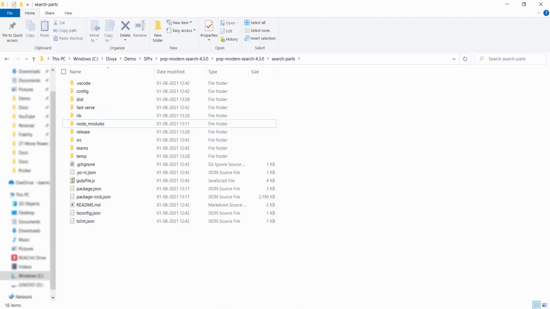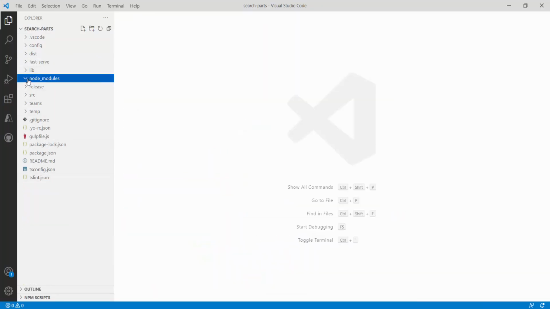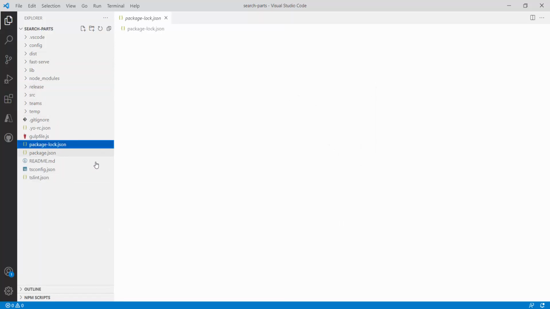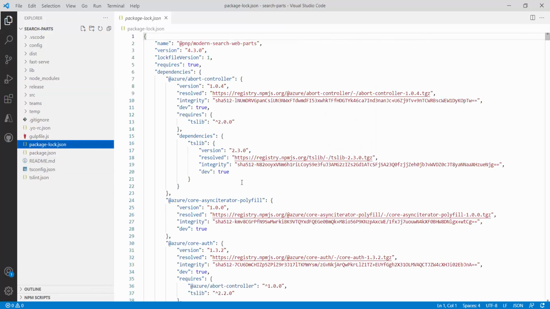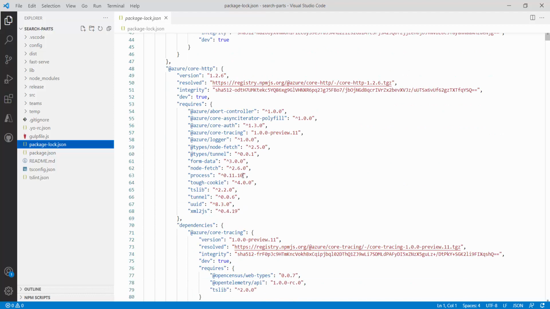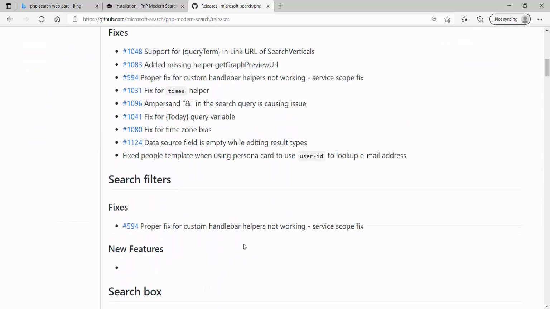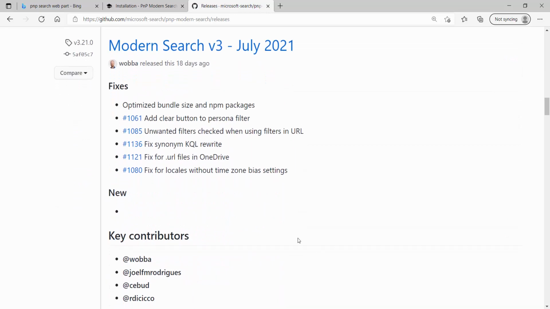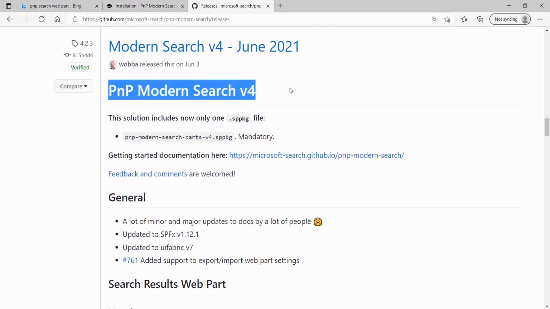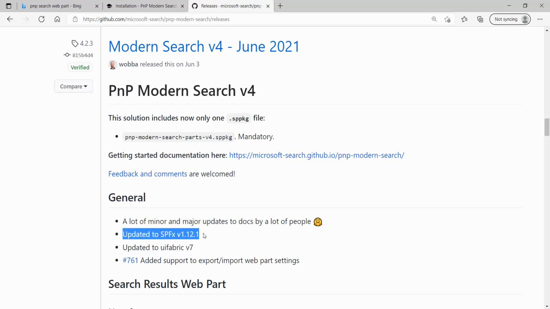Yes, let's view this in Visual Studio. This is the code, and the node modules were installed when I ran npm install. It took a while, but all the dependencies are installed over here. The dependencies are taken from the package-lock.json, so all the dependencies that need to be included were included from here. One important thing we can get from the description over here is that PnP Modern Search is updated to SPFx version 1.12.1.